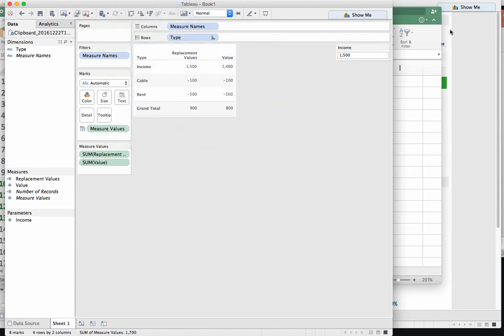Instead of having 900, if you have a smaller income, let's say 600, you'll notice that now you have no income left over at the end of the month. So there you have it. That's a very simple way to use these parameters.